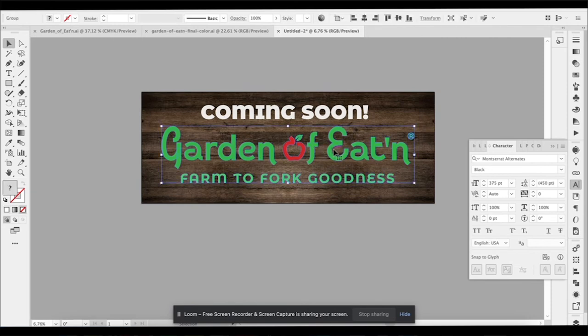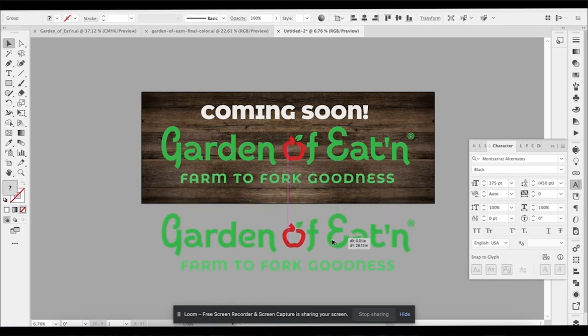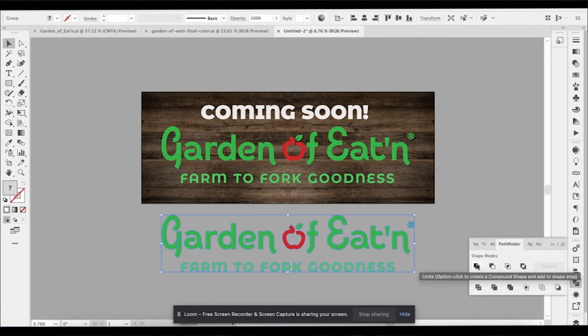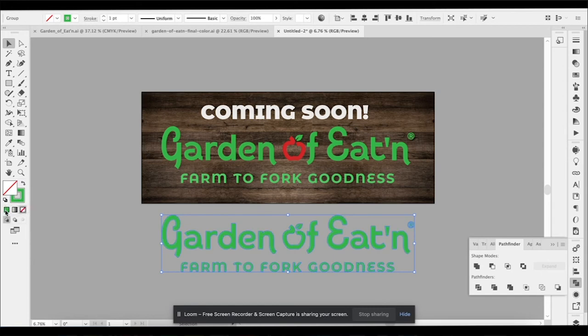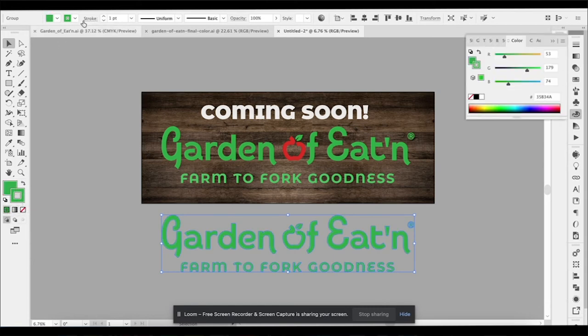What I want to do though, is I'm going to duplicate this layer. And I'm going to turn it into one solid object. So we're going to go ahead to the Pathfinder tool. You're going to hit Unite. See how everything turned to green. We're going to take this, we're going to flip it. So we're going to add this as a stroke, and then we're going to use this green as the fill again. And then I'm going to do a stroke of about 5.